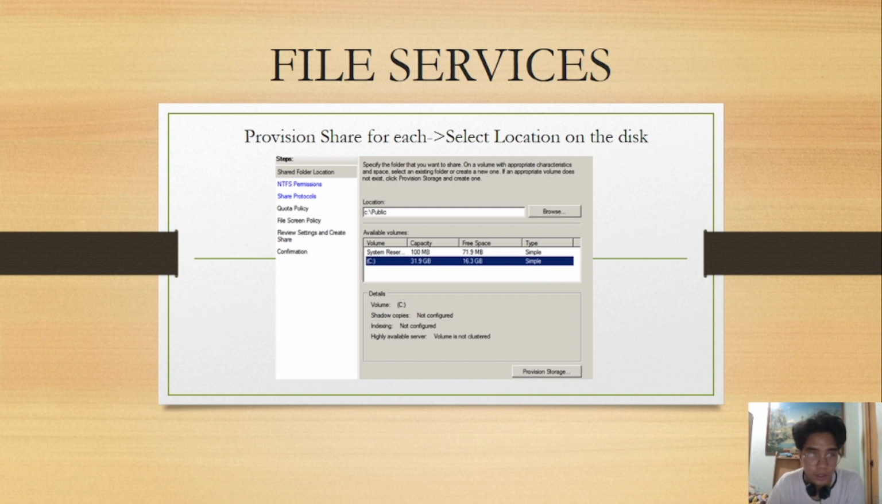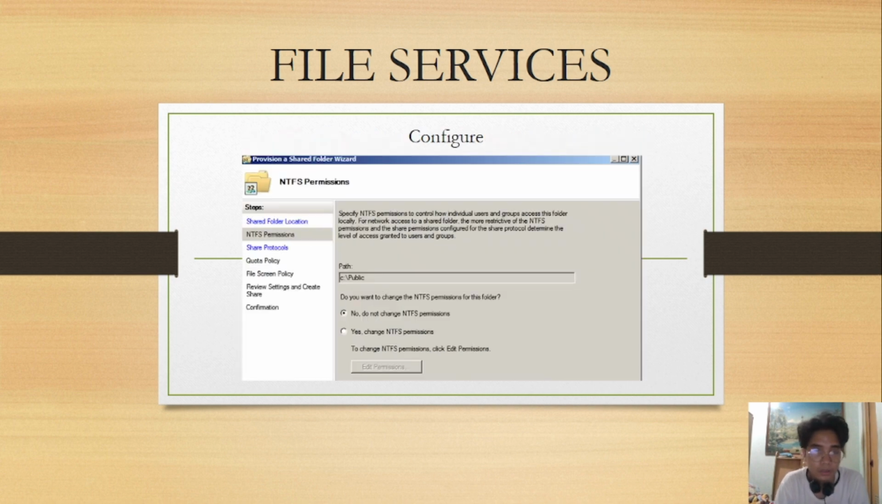Under service role, you should go to provision share, which will allow you to share your files. You should create file provision for each folder that you've created. I have provided here one example. I think this is for public. So we should go to publish. We should go to select location on the disk. Then we should now configure our public.